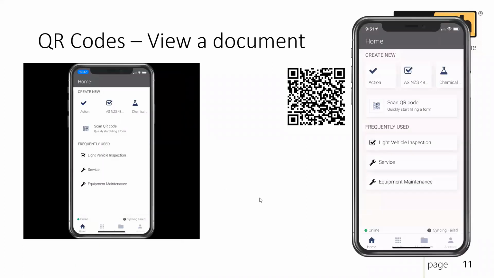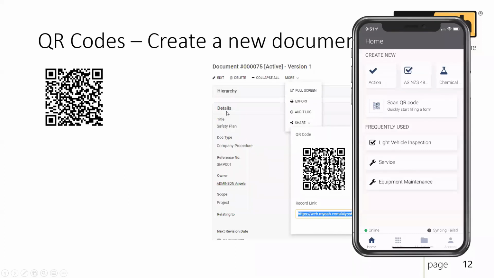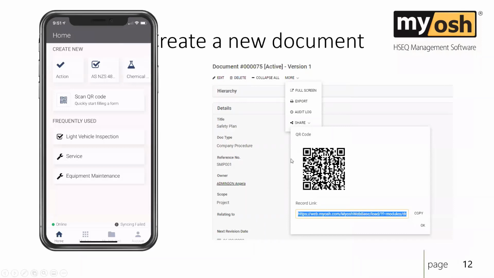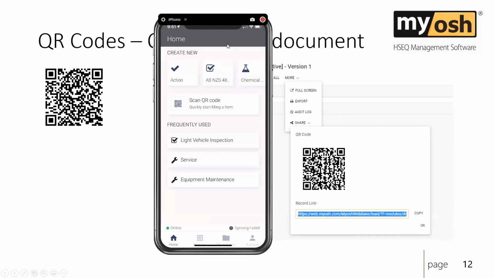Okay, so let me get out of there for a moment and jump to the next screen. In this particular case, before I actually scan that QR code, it's showing you creating a QR code to create a new document. When you do that, you've got a more function, and then you can jump to the share option and see the QR code. So that's how you actually create one, and you can copy it straight from there.